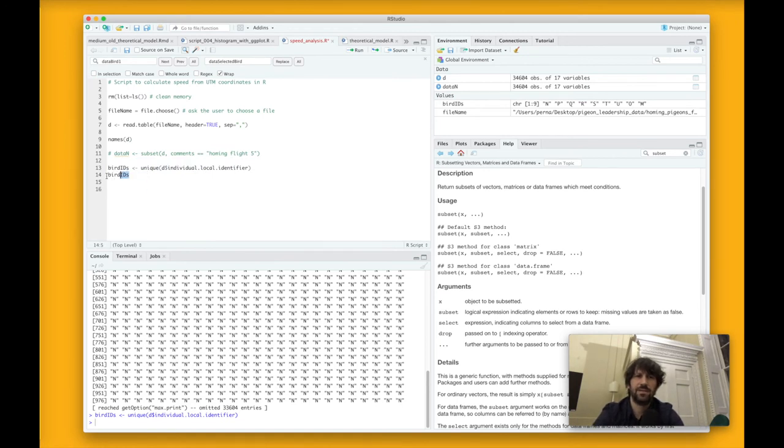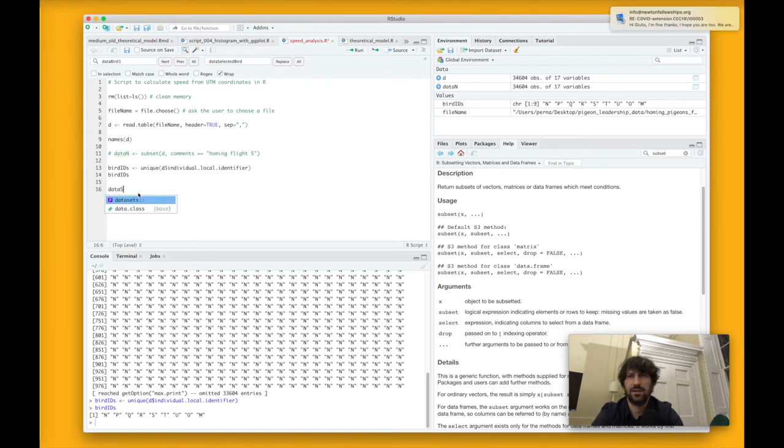Let's print this by running it again like this. And I see that there are a few birds, N, P, Q, R, S, T, U, O, and M. These are the labels for each bird. Knowing all the unique labels that I have is useful because I could then choose to subset for one particular bird. For instance, data selected individual equal to subset. I want to subset my data set D on the criterion that individual local identifier must be equal to, for instance, N or something like this.